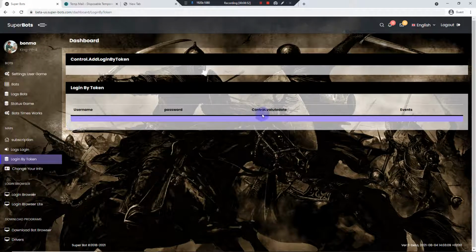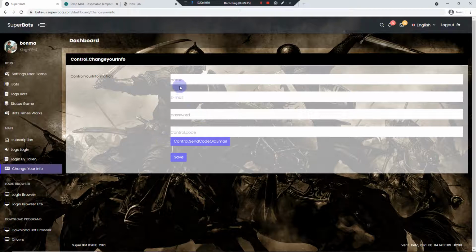It's not fully ready yet, but we will have it soon, so you can ask someone to sit in your account without giving him your credentials, like the email or the username and password. You only give him a temporary password he can use for some hours or some days. Here you can ask to change your info. You can change the name, the email, password, or control code. This one is control code. When you ask for control send code, it will send a code to your email, so you can write the code over here and it will accept the changing of name, email, or password.